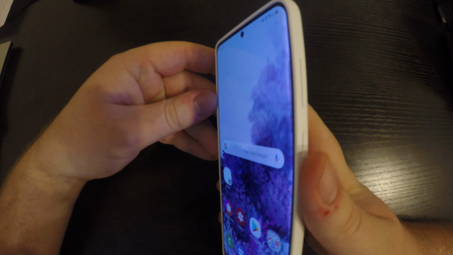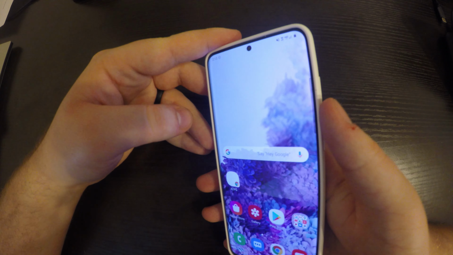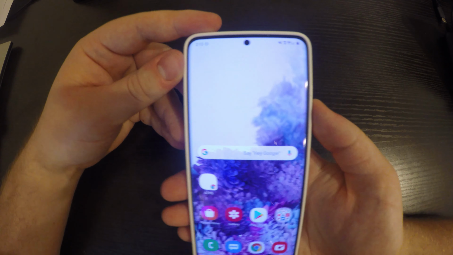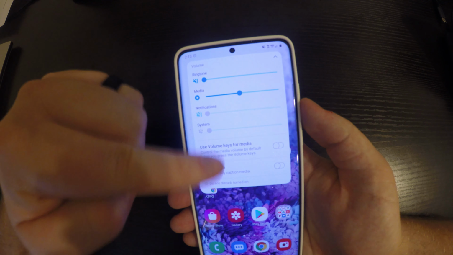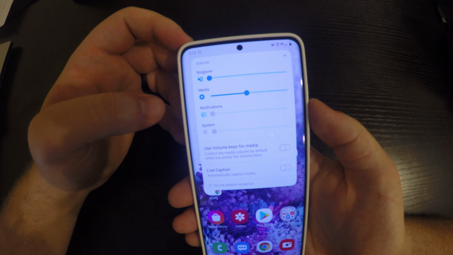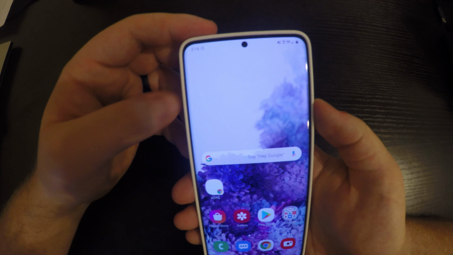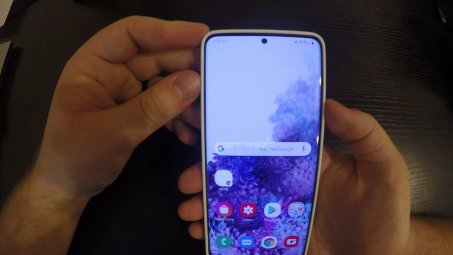So on the side here we have the two different button options on the Galaxy S20 Plus that I have here. What we're going to do is just tap on the volume. Note, this will be the same for basically every Android phone that's out currently. For the most part, they all kind of have different options for their volumes and everything.